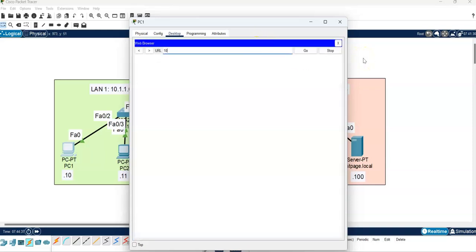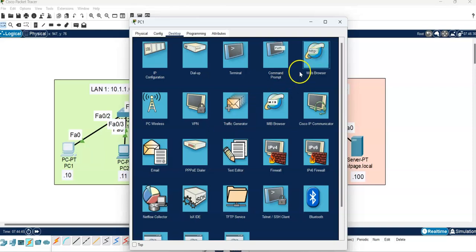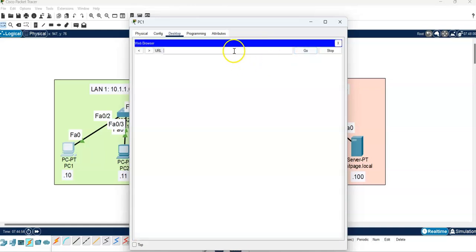So let's start with 10.3.3.101, and that gives you, this is my test page. Close it and then open again. This should be quicker actually. For some reason, this version of Packet Tracer, when I'm using the web browser, is taking a bit of time. So this time we're going to use mypage.local, and then the same thing comes up. And if you use the other one, which was testpage.local, it also appears the same, test page.